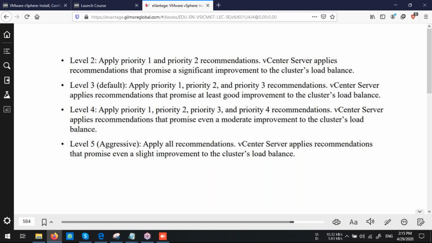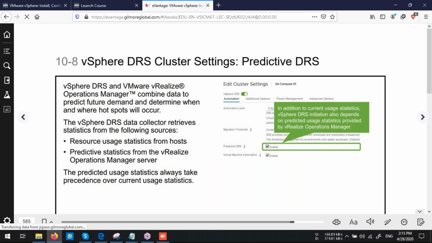And the last is level 5, which you can call aggressive. It applies all the recommendations, even those that promise only a slight improvement in your cluster load balancing. So there are 3 types of automation level and 5 levels of recommendations.